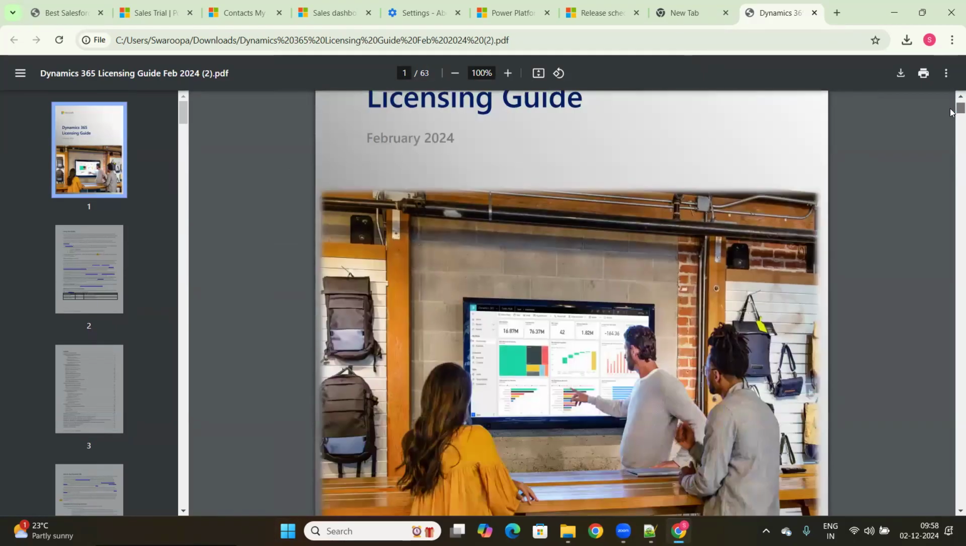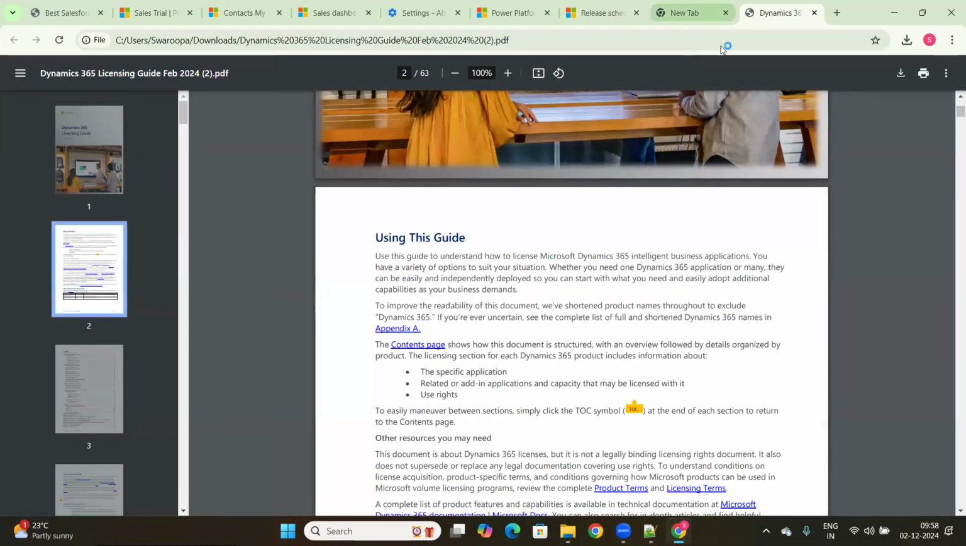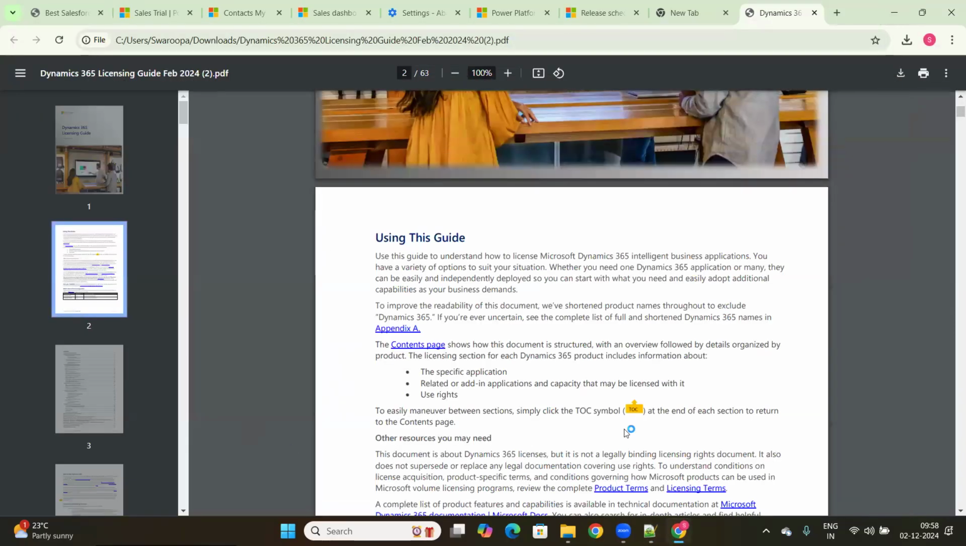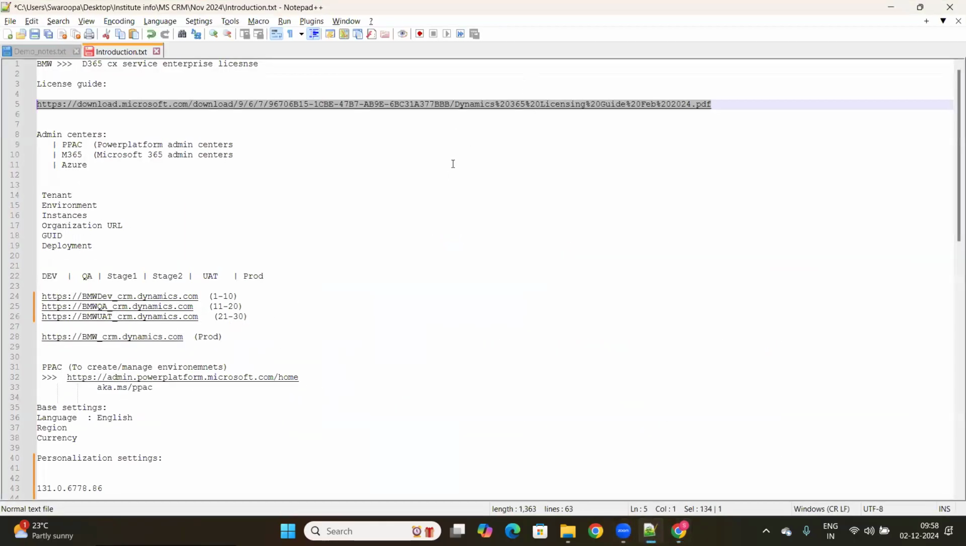Okay. Can you please share this PDF in the group? Actually, I shared the link in the document. You can simply open this licensing guide there. I'm not sure how many pages it has; it is 63 pages, so the size may be large. Simply type the URL I pasted, and it will automatically download the PDF. Okay, sir. Thank you.